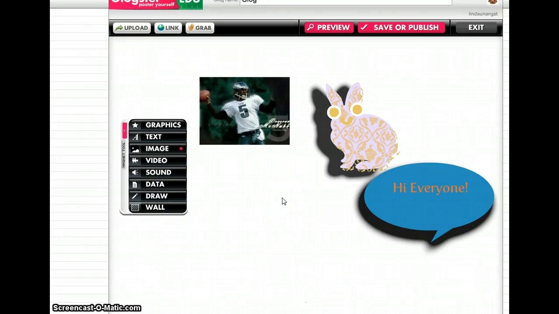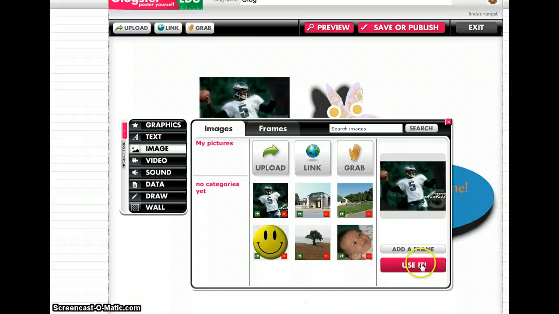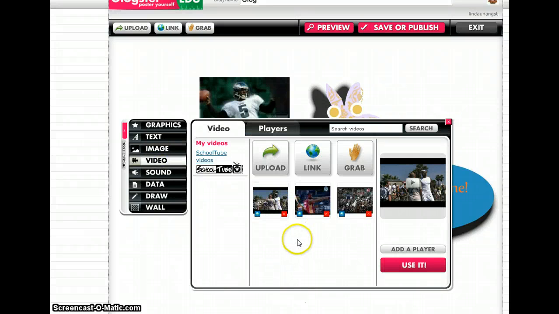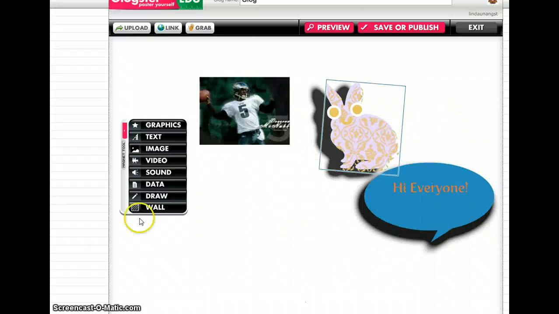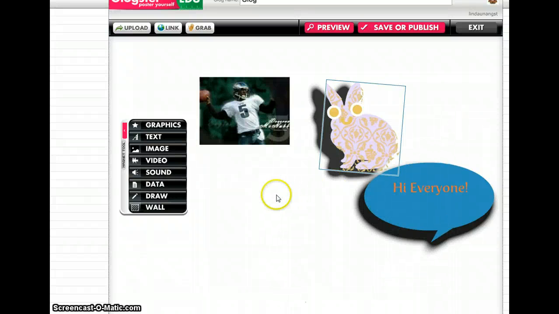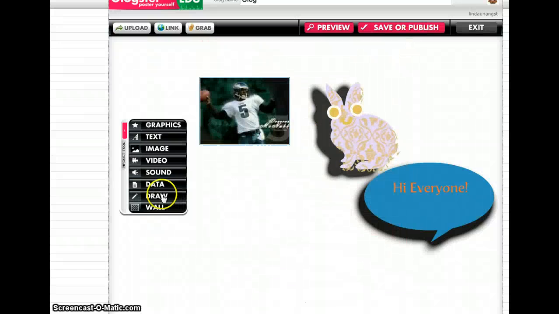So make sure you go to wherever you want to find your picture, you find it, you save it to your documents, to My Pictures, and then you go into Images. You're going to upload that image so you can use it. Video, you're not going to be able to use because all of the video plays are blocked right now, so no videos. Sound, we'll stay away from sounds as well because they will be blocked. The data, don't worry about the data either.